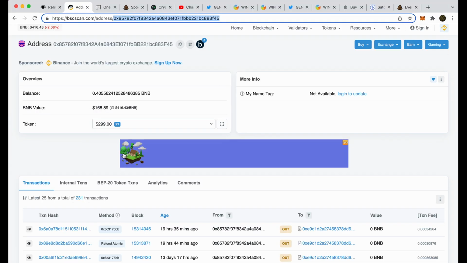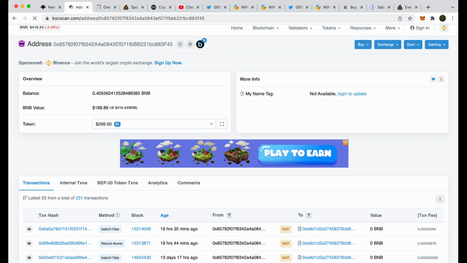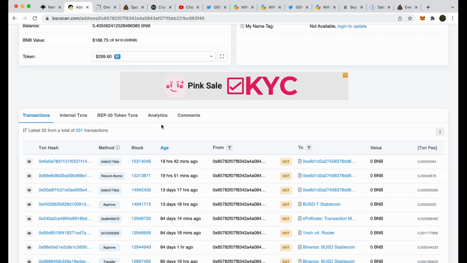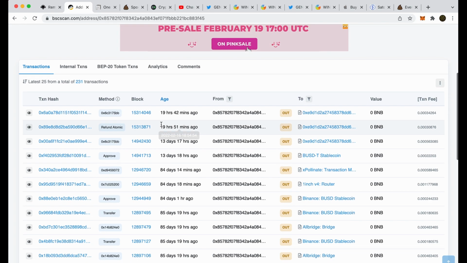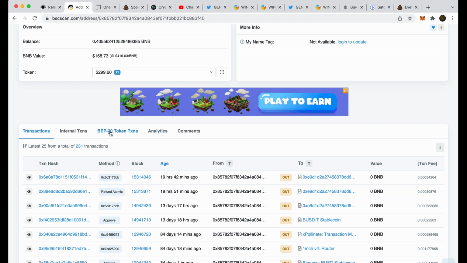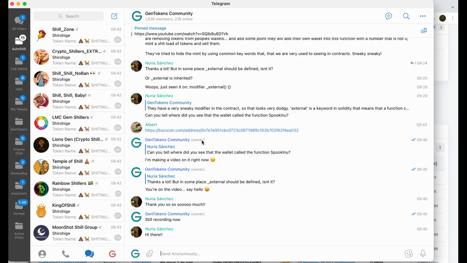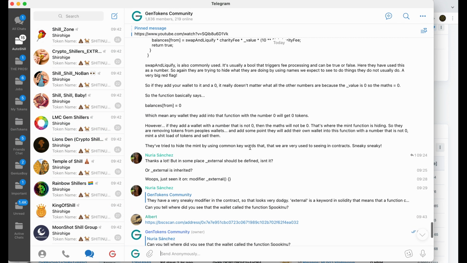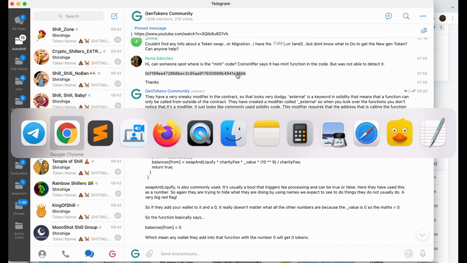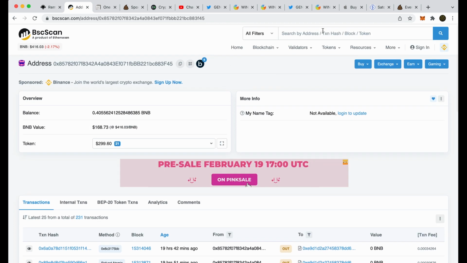Right, so she gave me the contract address, so let's paste that in. And we'll jump over to here. And we can see transactions. Where did I get it from? Oh, hang on, that's not the contract address, is it? Right, pop it into BSC.